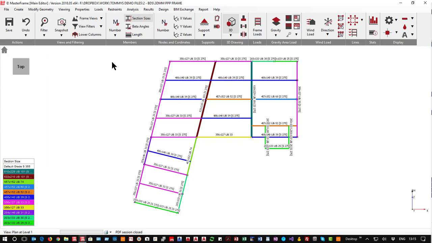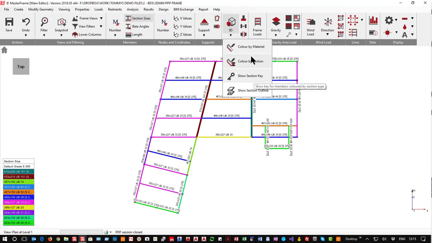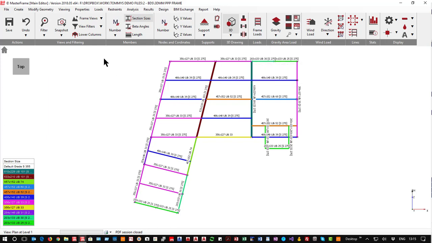However, you come back in a day's time, an hour's time, 5 minutes' time, and want to come back to this view. It's okay, you can go and you can say, show me plane level 1. But you then have to come along and turn on section sizes. You then have to turn on 3D. You'd have to turn on the key and the color by section. And that is where things become a little bit laborious.